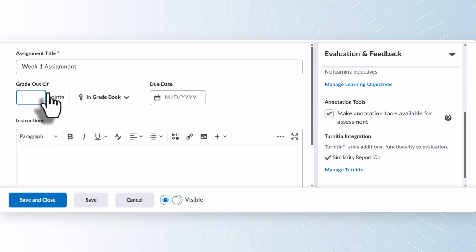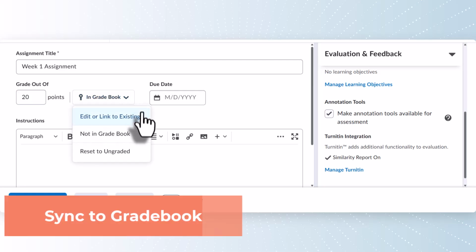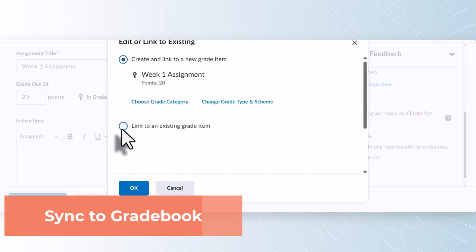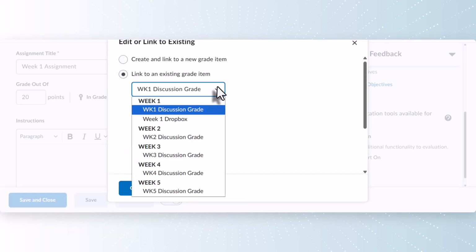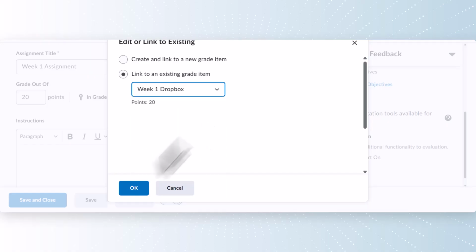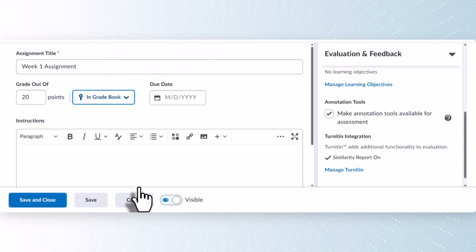So now I need to give it a grade. I'm going to give it 20 points. And here where it says in gradebook, you're going to select that drop-down menu and select edit or link to existing. We want to select link to an existing grade item since we already set this up in our gradebook. I'm going to go ahead and select Week 1 Dropbox and hit OK.